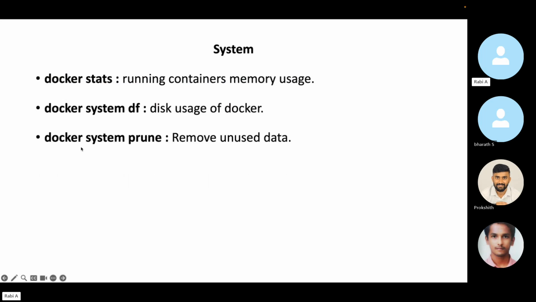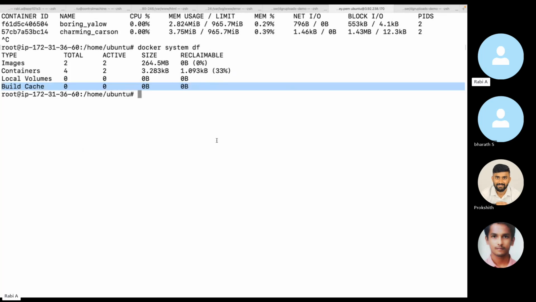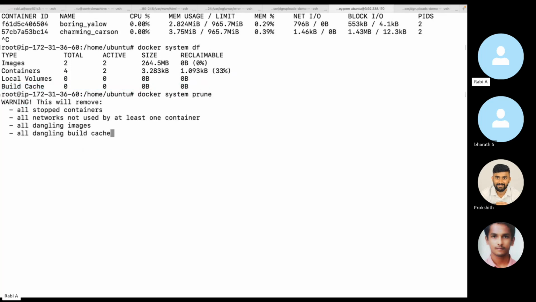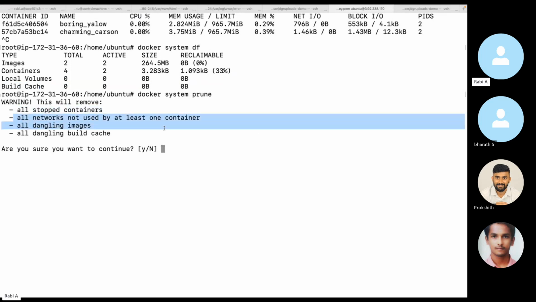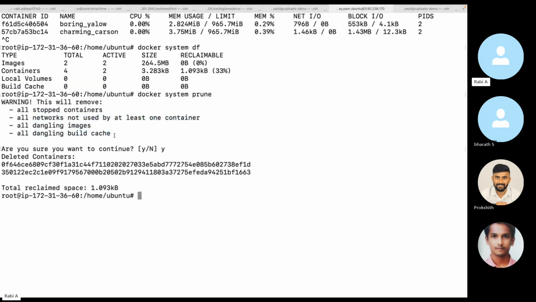And then you have this docker system prune. Now, at any point, if you want to remove any unused data, then we can go ahead and run this command. So docker system prune, and this will give you a warning. This will remove all of your stopped containers, all the networks that are not being used by at least one container, all the dangling images, all the dangling build caches. So if you confirm this, this will go ahead and delete.